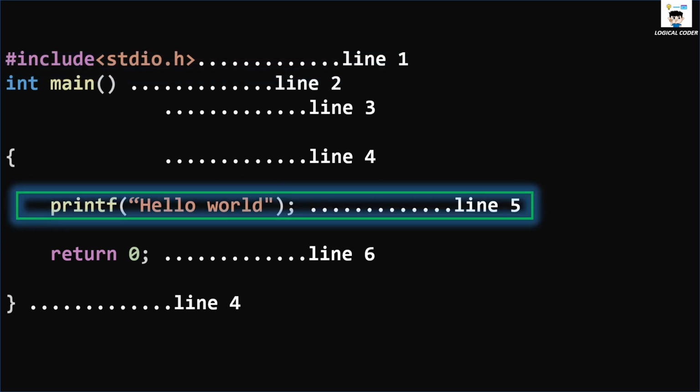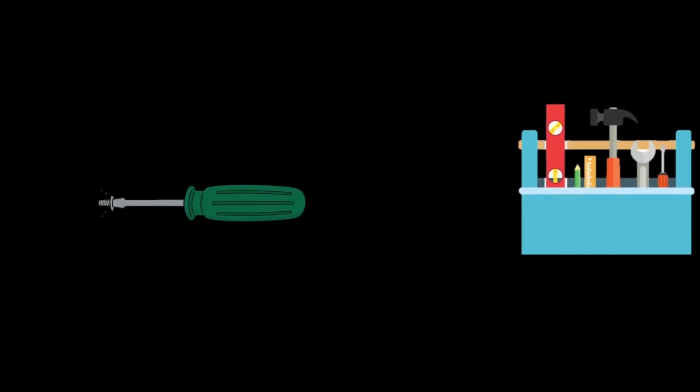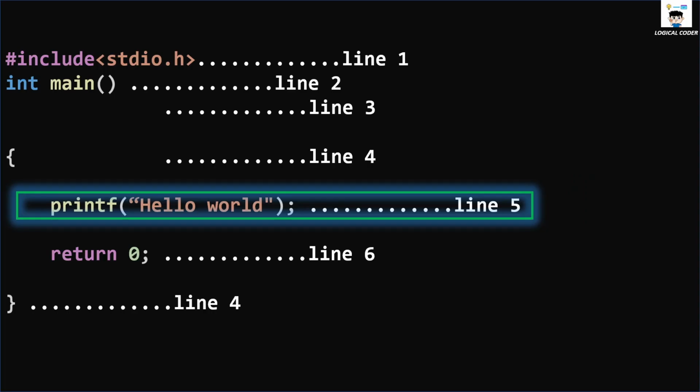In line 5, we use the printf function from this standard input output library. Suppose there is a toolkit including a screwdriver and we need a screwdriver to tighten a screw. For this, we simply use the screwdriver from this toolkit. Similarly, we use the printf function from this standard input output library.